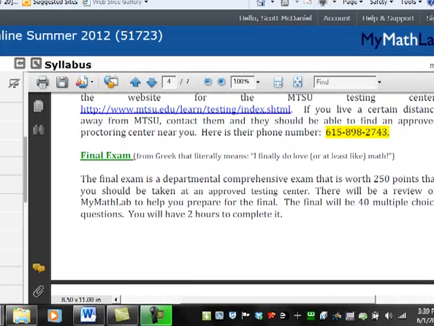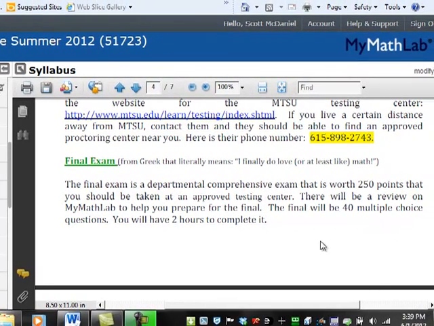Final exam. You need to take the final exam. Let me move this over, make sure you can see all that. It's worth 250 points. It's 40 multiple choice questions. You'll have 2 hours to complete it. I'll be honest, question for question, it's the easiest test you take. What makes it hard is that it's over everything. It's comprehensive, cumulative.